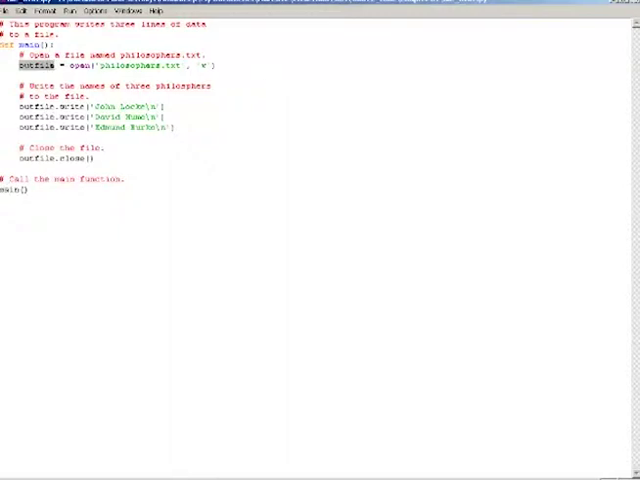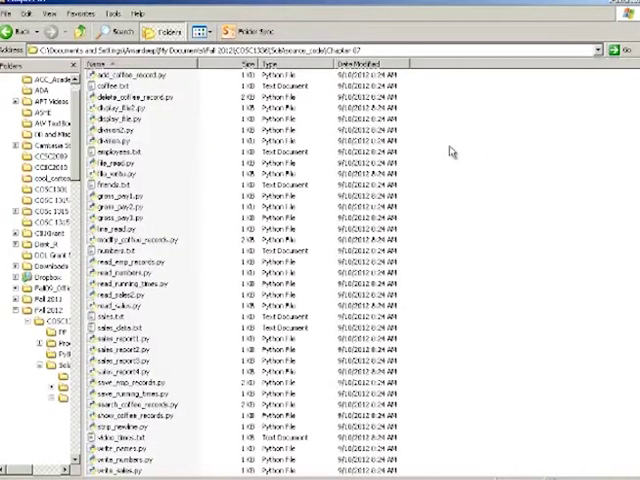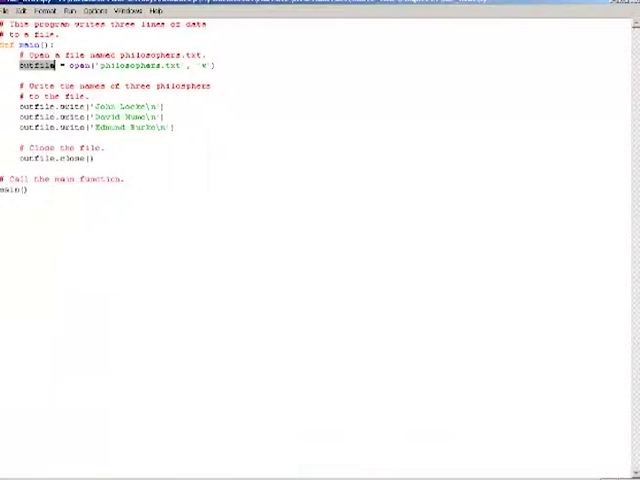Okay, so if we look at the folder where this source code is coming from, this is the source code from chapter 7. As we can see, this is sorted by name, we go from N to R. So there is no file philosophers.txt. And if no file exists, then one is created. Here we are saying outfile is equal to open philosophers.txt. That's the name of the file. And this is the mode in which it is to be opened. We're saying open a file philosophers.txt. If it exists, open it and erase all the contents. If it doesn't exist, then create a new file.